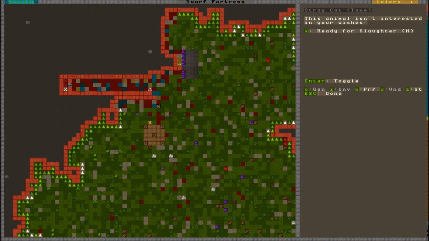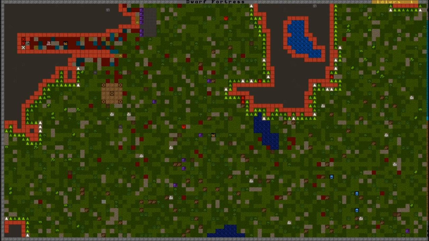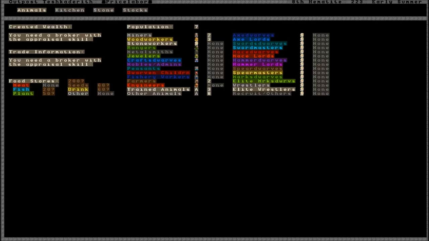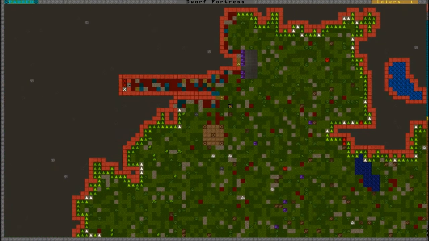Okay, guys, my architect just came and he finished off the trade depot. Also, if you press Z, it now says it's early summer, so the season changed. So we can expect humans to come around the summer.